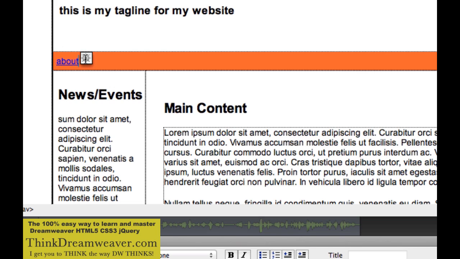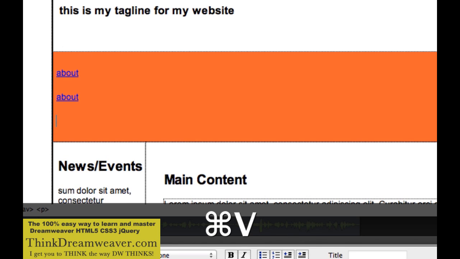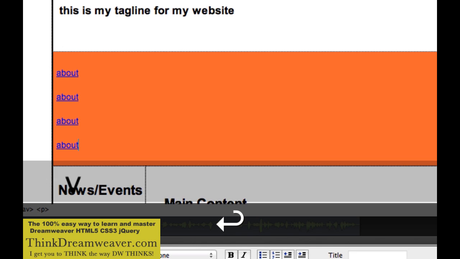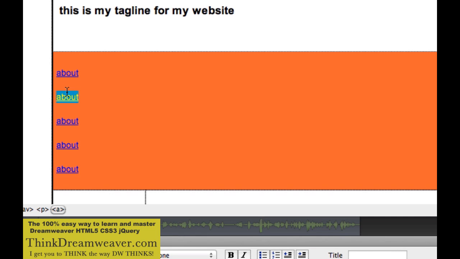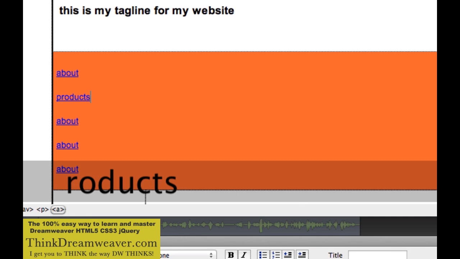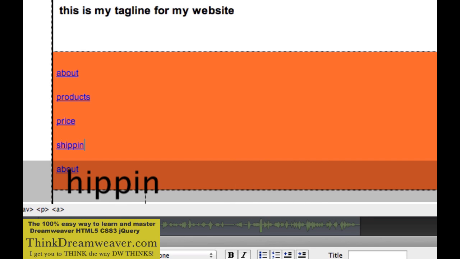It's not going to any page right now. I'm just setting it up as a hyperlink. So I hit return key, paste, return key, paste, return key, paste, return key, paste. So this is going to be double click products. So it retains its hyperlink. Double click price. Double click shipping. Double click contact.